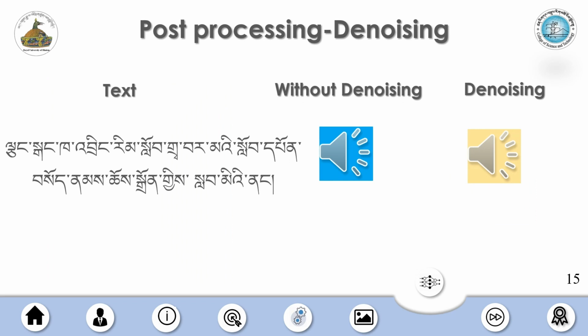Now, after training our OverFlow model, we conducted tests using data that was not part of the training set. These tests revealed that the model-generated audio was accompanied by noise. To address this issue, we applied Facebook's denoising tools to remove the unwanted noise. Let's compare the difference between the noisy output and the denoised output by listening to both. First, without denoising. Now, after denoising.